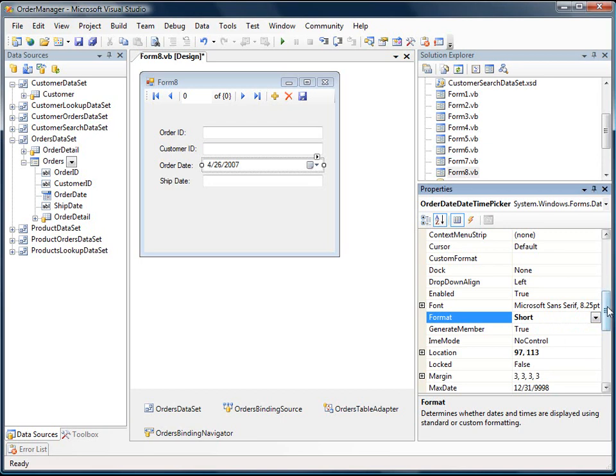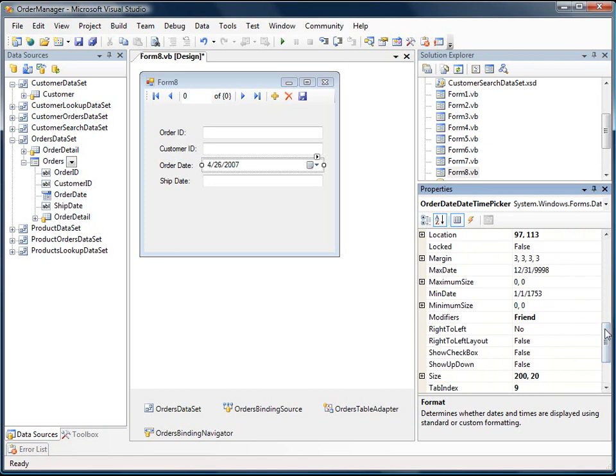And we can also take a look at minimum date and maximum date. So you can set these values. For instance, let's say for maximum date, I just want to pick today. And for minimum date, let's just pick, say, January 1st, 2000. Okay, so let's run this and show you how this formatting works in the order date.